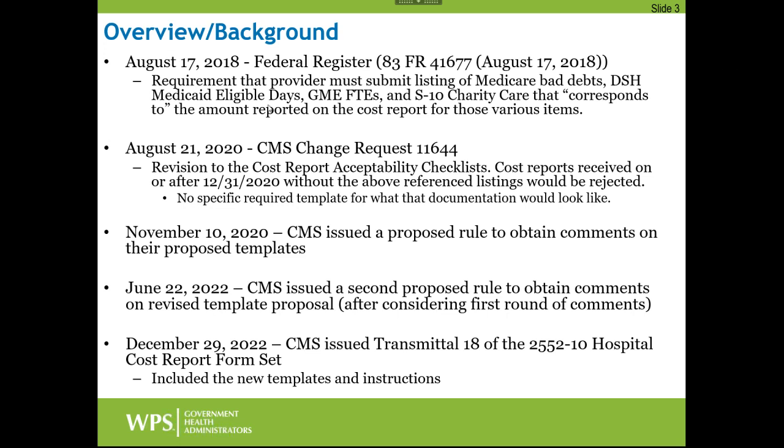On August 21st, 2020, CMS issued Change Request 11644, which formally revised the cost report acceptability checklist that MACs must use when accepting that cost report. So this one was effective for cost reports received on or after 12/31/2020. Again, the rule was effective 10/1/18, fiscal year begins on or after, but it took a while before it was formalized into the acceptability checklist. But again, there was still no specific required template for what that documentation would look like.